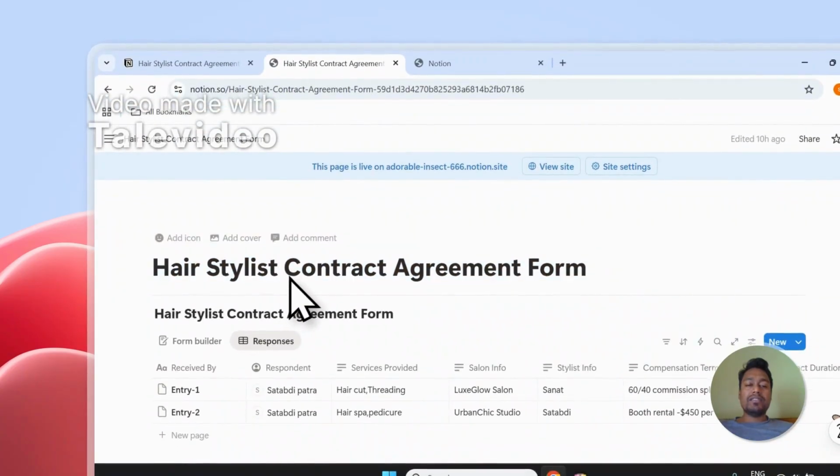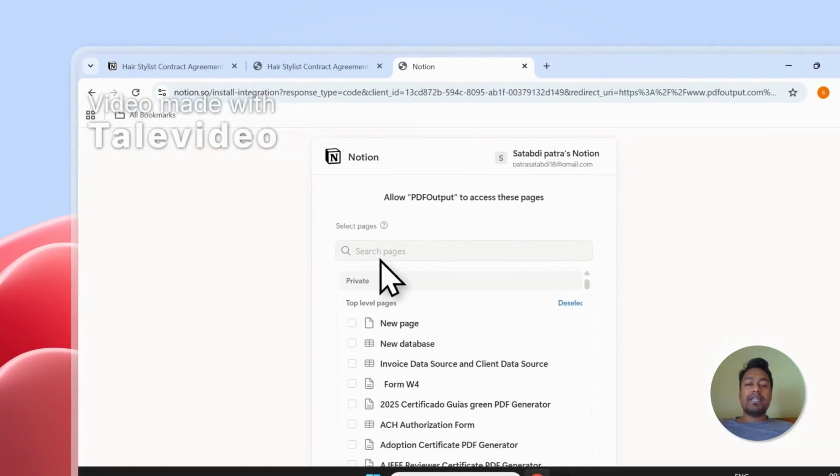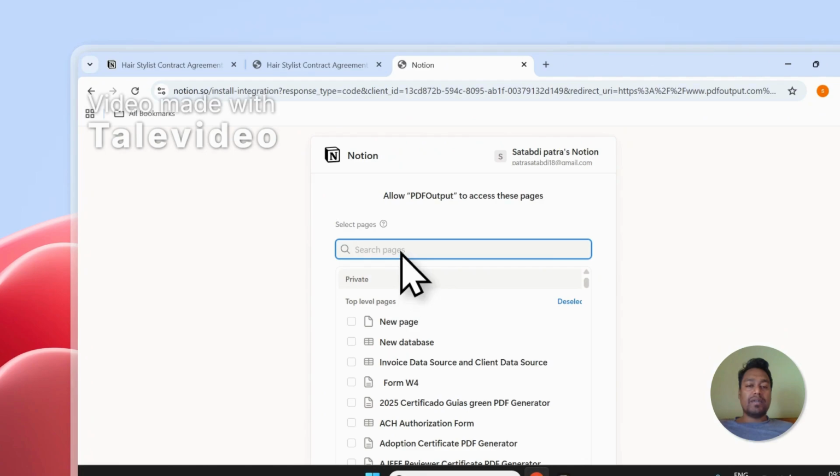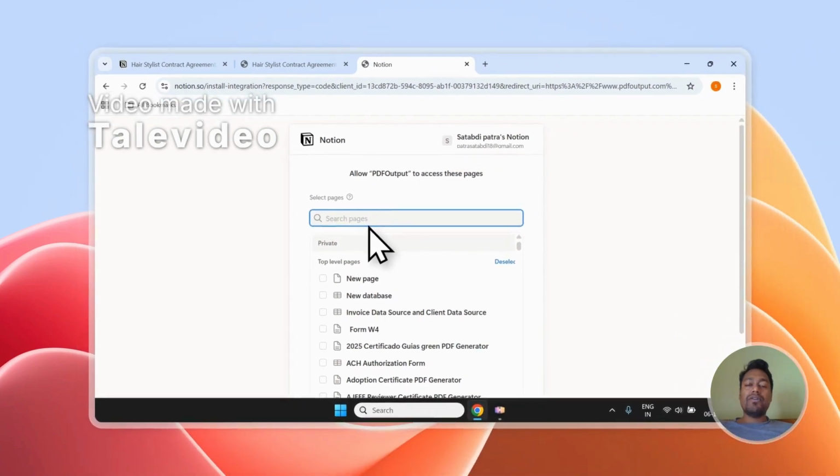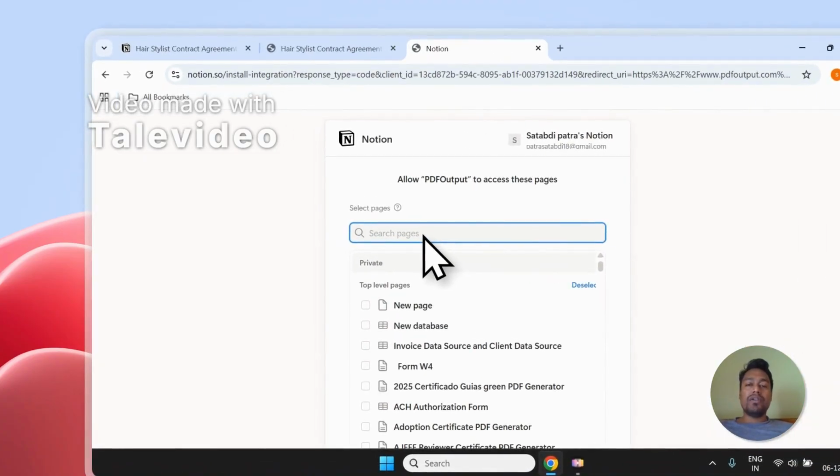Alongside this, if your database is connected with other databases through relation properties, so let's say the hairstylist database is connected with database A and database B through relation properties, I need to add database A and database B inside the search pages field as well. If I do that, then only the PDF which will be created will have all the relation and rollup values appear on the document. Otherwise, the relation and rollup values will not be visible on the document as you expect.